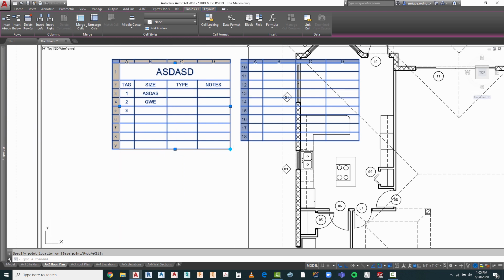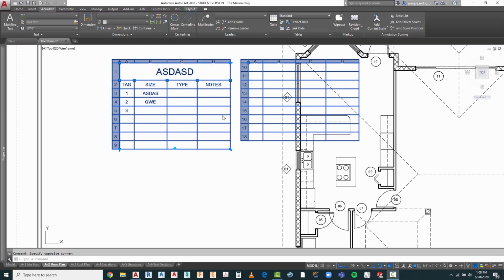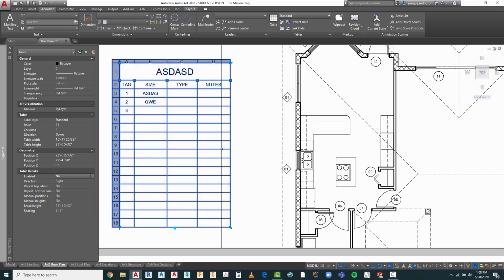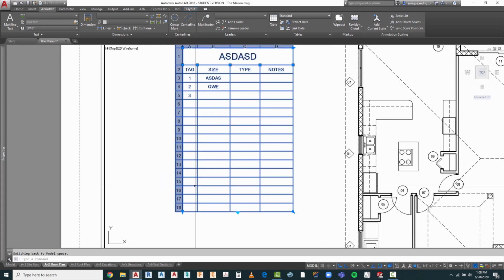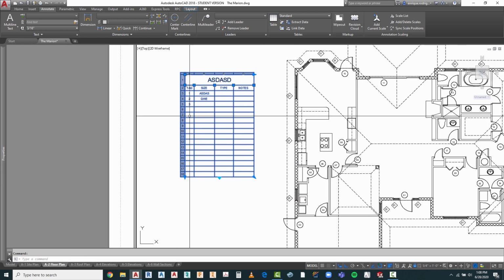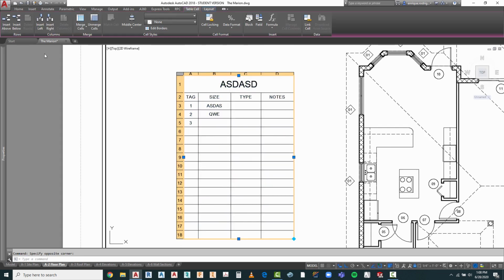So let's go ahead and first make sure that we do not get a second row in here. What we need to do is highlight the table and then come here under where it says table breaks. Right now it's set to enabled. Let's go ahead and change that to no, and then we get a row coming down in here. So every time we want to add another row, we can do that by going back here, clicking on there, and then we can be adding rows below or above.